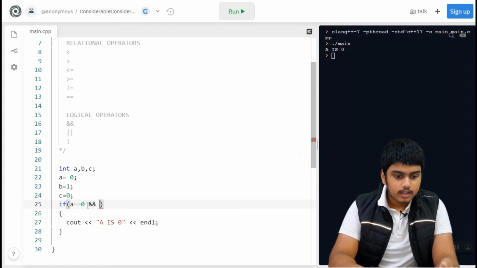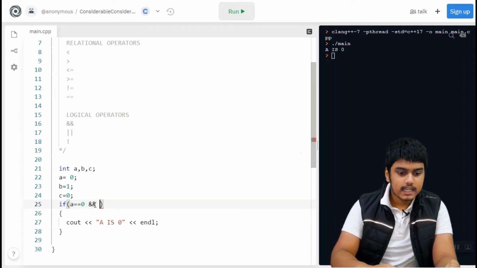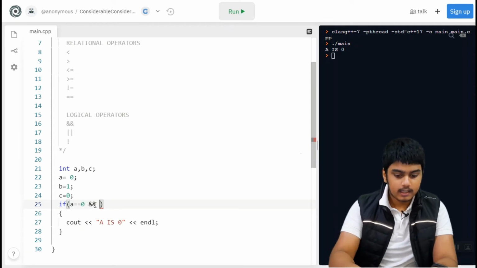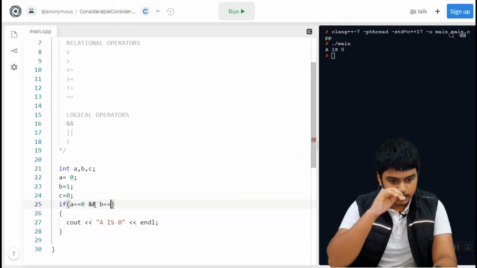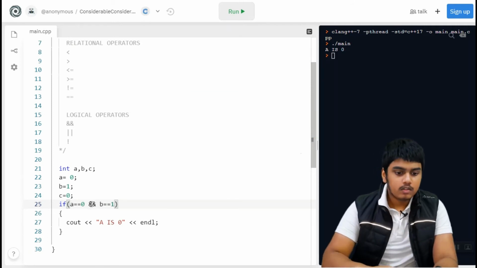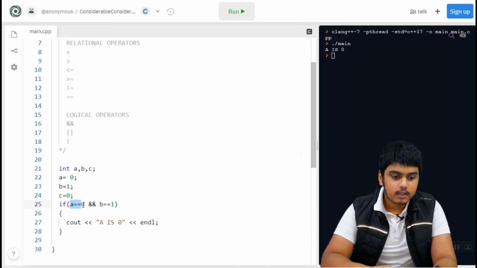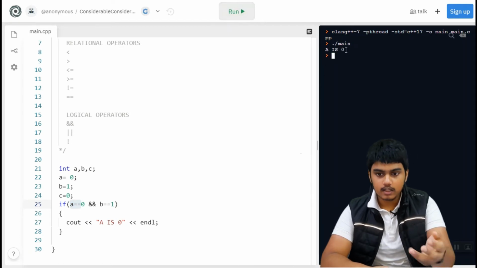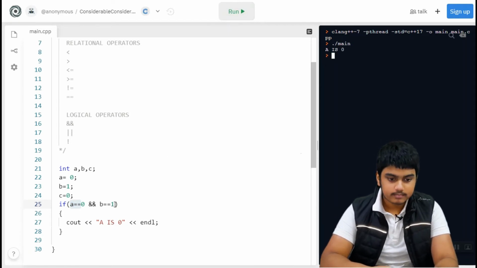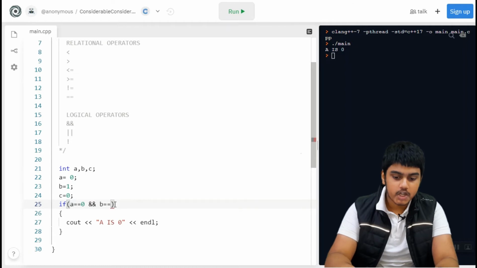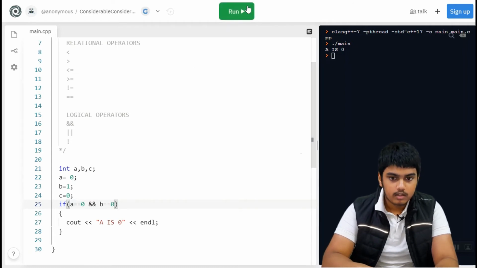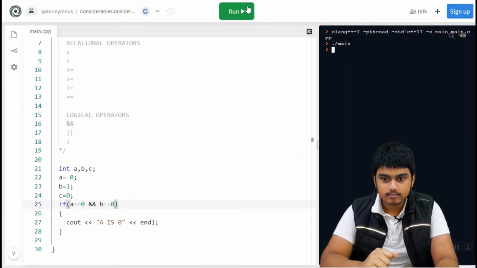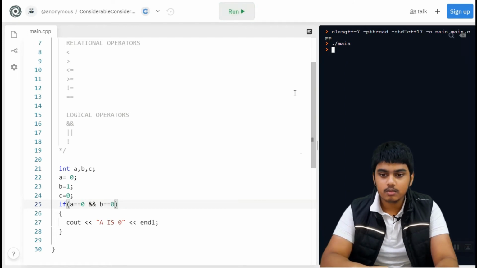So now as you can see, I have kept the AND operator, and here I'll just write b equal to 1. So now as both of them are equal to 0 and equal to 1 and the initialization values are the same, let's run this program and it should print the same thing. So a is equal to 0. Now let us see what if I change this to 0. Now let's run this program. There we see no output.